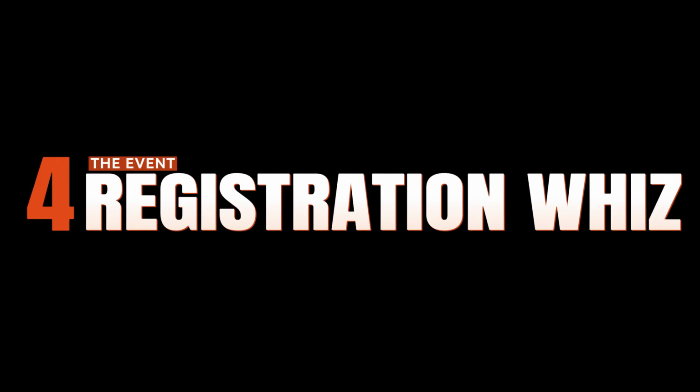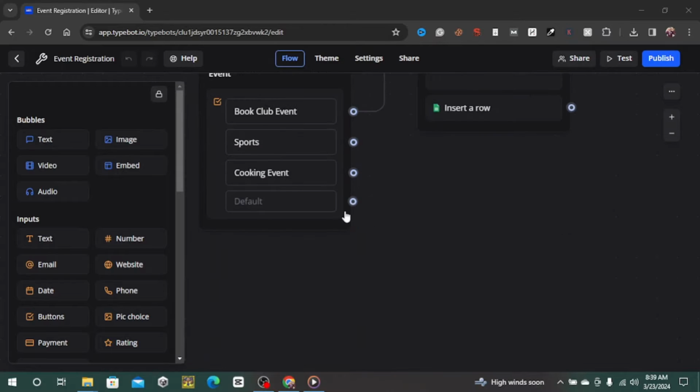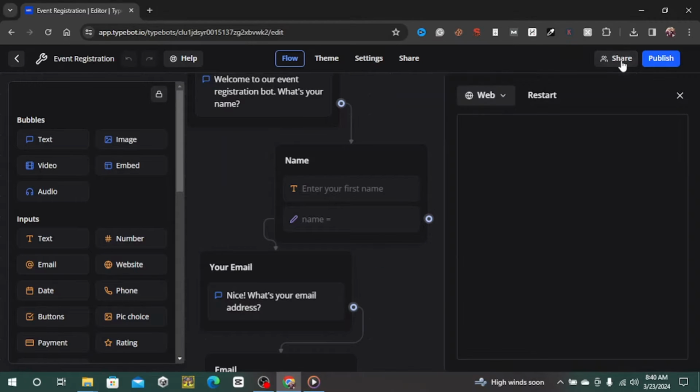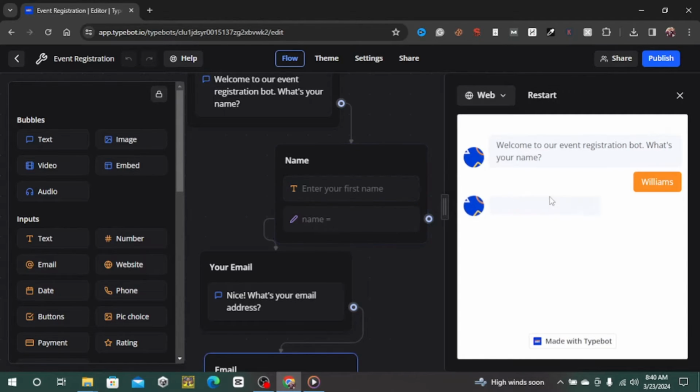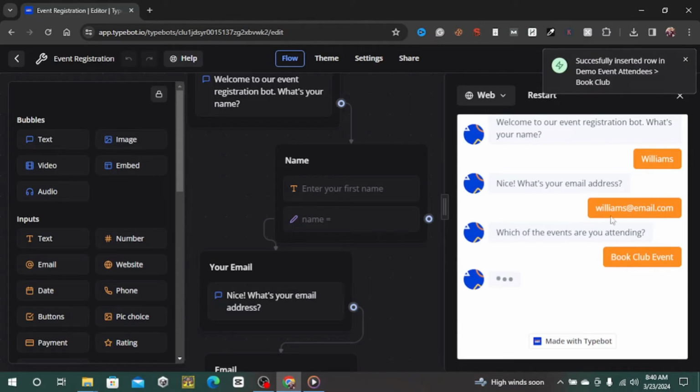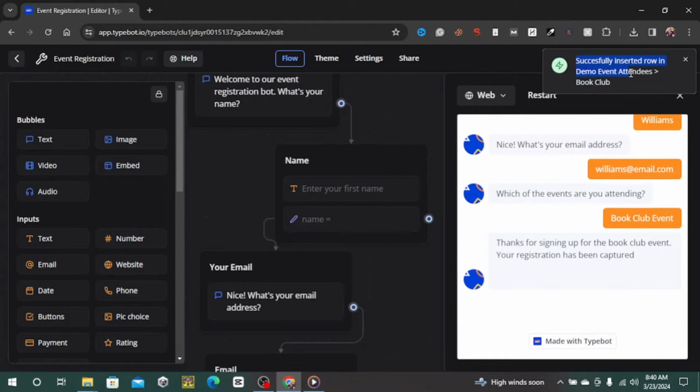4, the event registration whiz. Streamline your event registration process with the chatbot. This handy tool can collect attendee information using input blocks for name, email, and any other details you require. It can also answer frequently asked questions about the event venue, schedule, or speakers using text bubbles and buttons for navigation. Plus, with Typebot's integration block, you can connect your chatbot to services like Google Sheets to automatically store all the registrations, saving you the hassle of manual data entry.